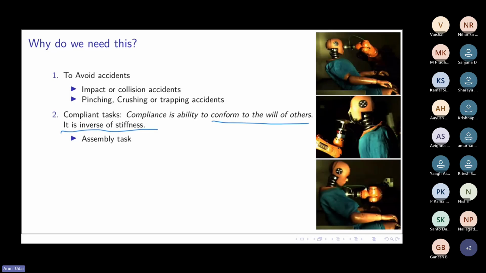It is no more stiff. It is the inverse of stiffness. Compliance is the inverse of stiffness. So it is required for assembly tasks. You know how you insert a key in the hole. If you remember, what do you do? Even in the dark, you can insert a key in the hole, right? How do you do that?